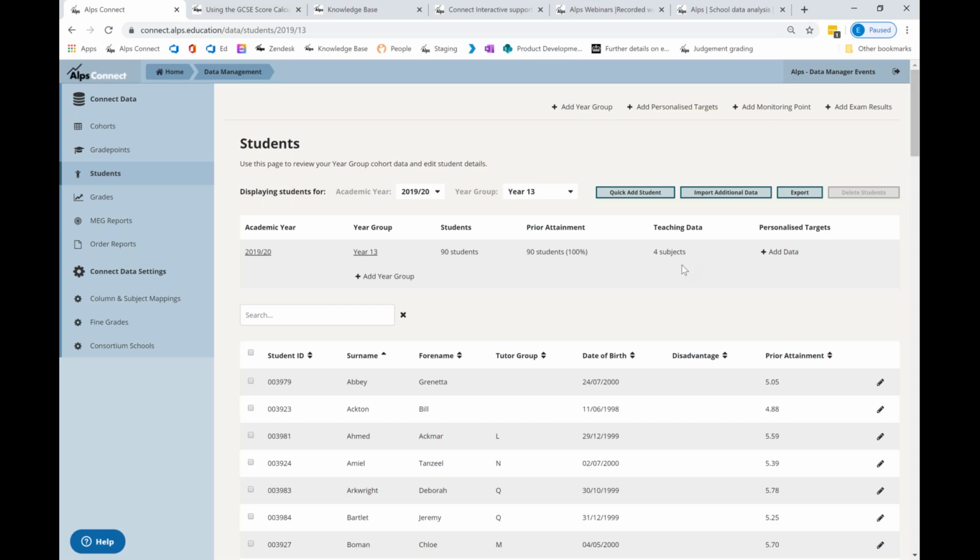So now our student data is complete. We've got our year group, the student information, the prior attainment for the students, that fundamental start point, and we've got our 4 teaching data subjects. So now you are ready to start adding monitoring data.